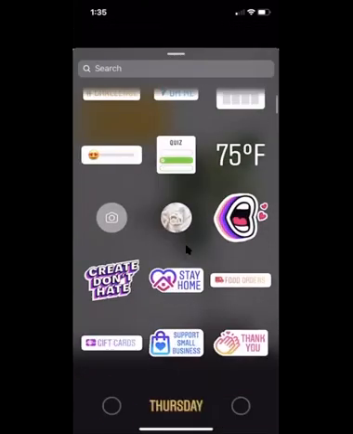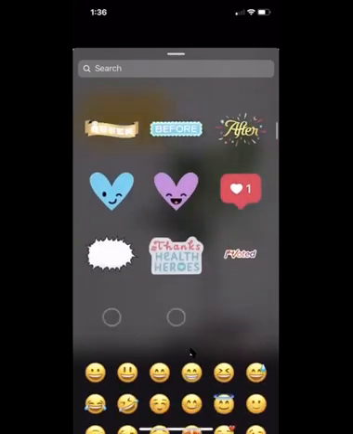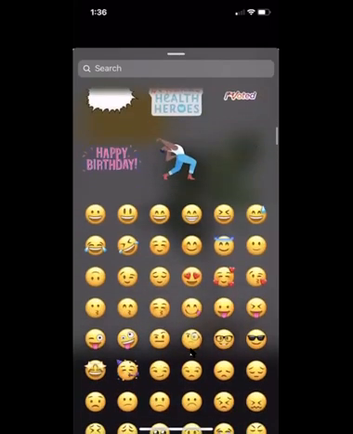And then you can add different stickers. You can add the support small business sticker, thank you sticker, food orders, and other stickers here. And emojis.